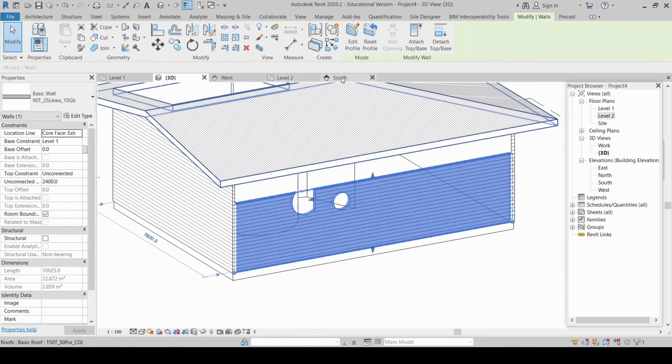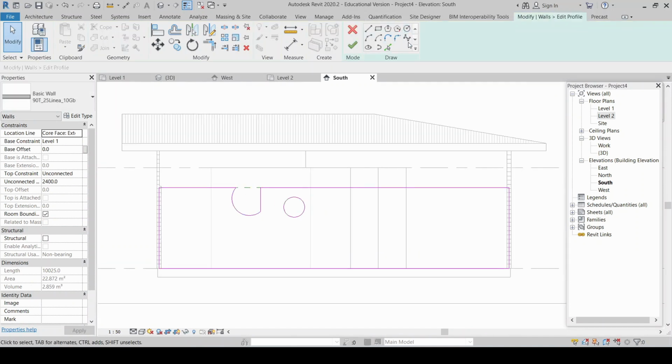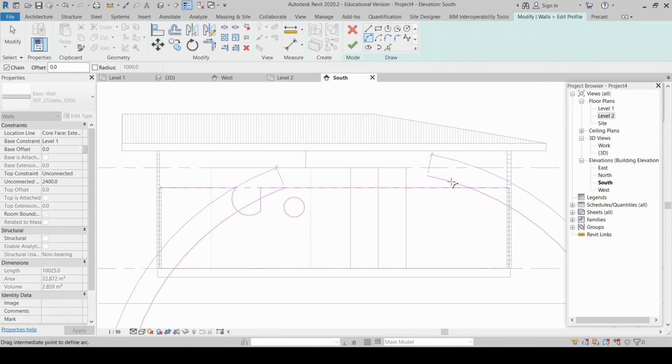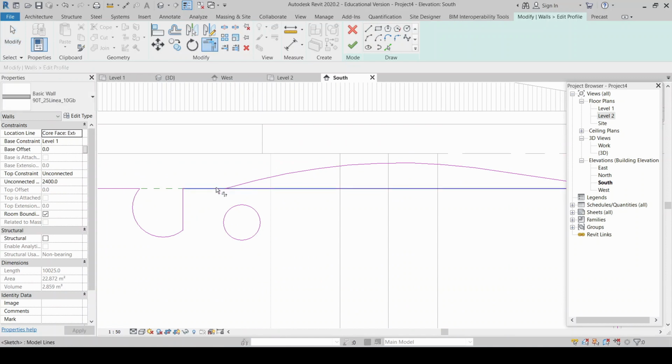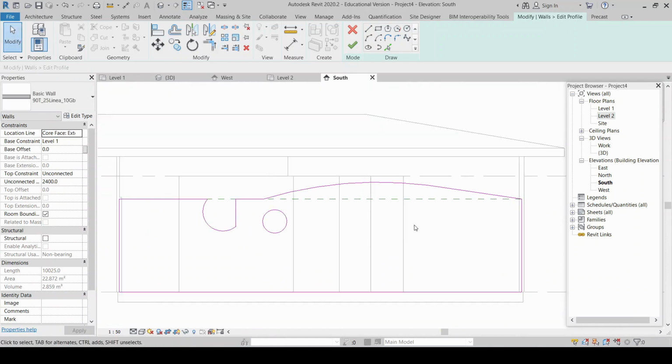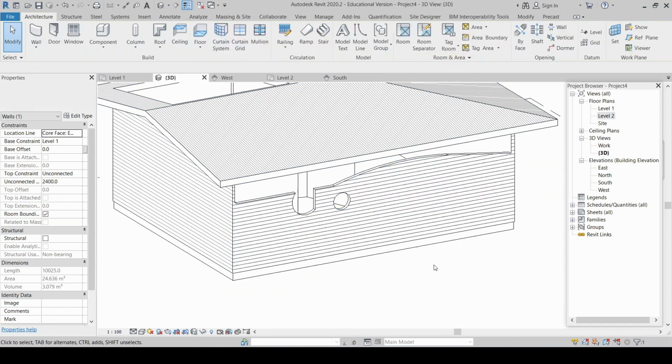To explain that a little bit further, again, if I edit the profile of that, and this time I want to make a, let's go with a curved line that way. So I want to do something like this with the top of my wall. I'll drag that down to there. And I'll trim that. So I've now got a curved top on my wall. Again, if I go back, I've got that shape on my wall. If I go to my 3D view, it's curved.